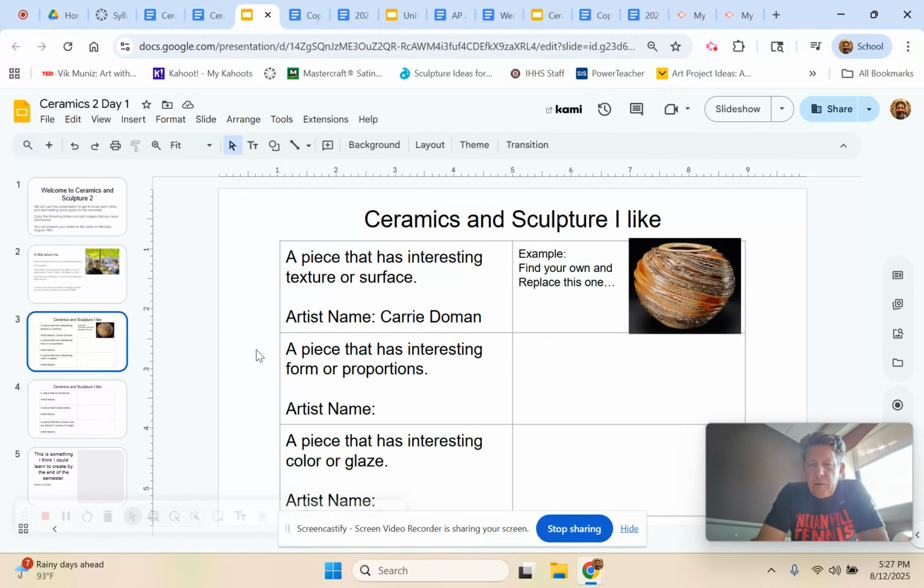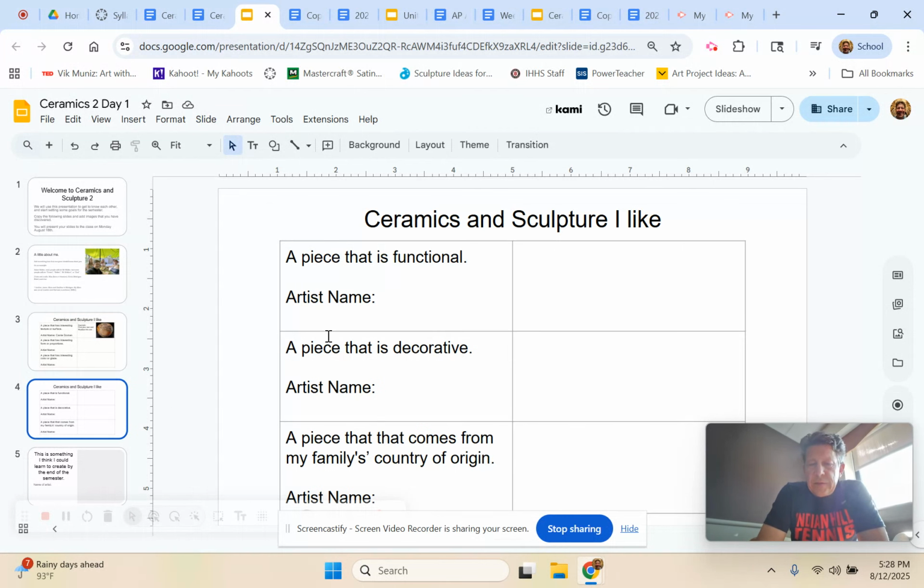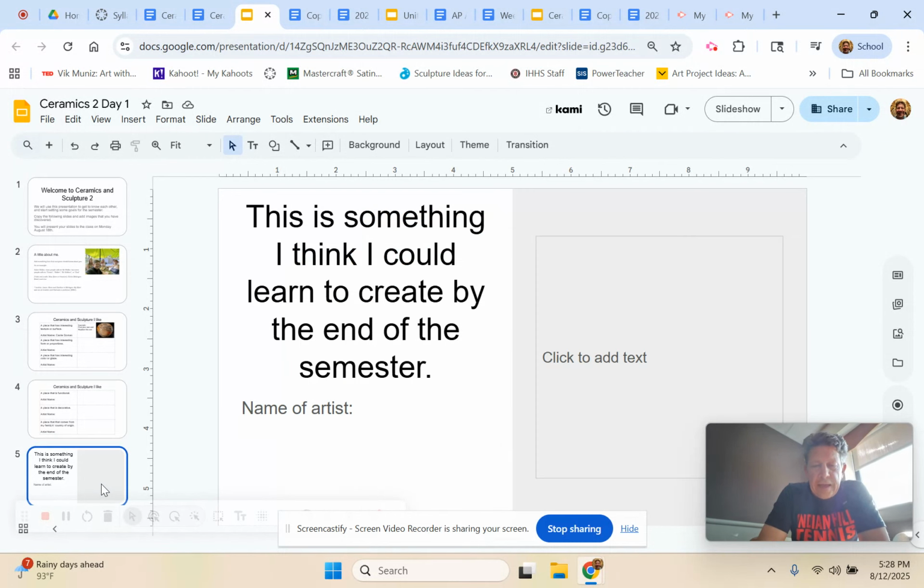You can see that the categories are proportions, surface, glaze, something that's maybe functional, something that's decorative, and something that maybe has a correlation to your family's country of origin. Last slide is something that you might set up as a goal for yourself. I hope that you pick something that you think is a good challenge, but also a realistic challenge based on who you are, what your skill set is, and the kind of tools that we have available for you here at Indian Hill.